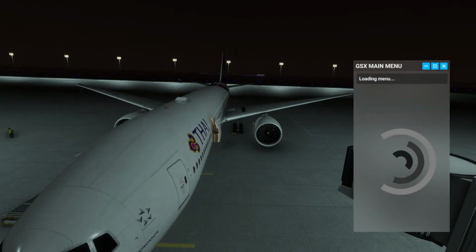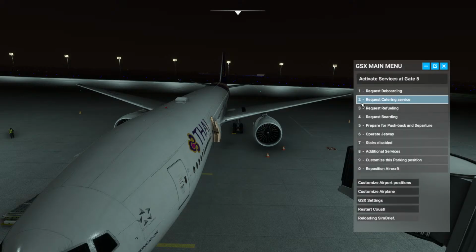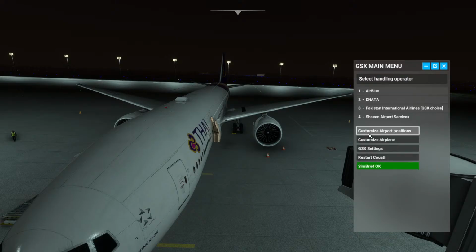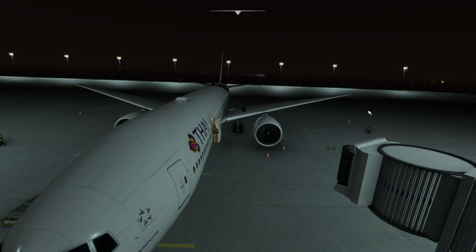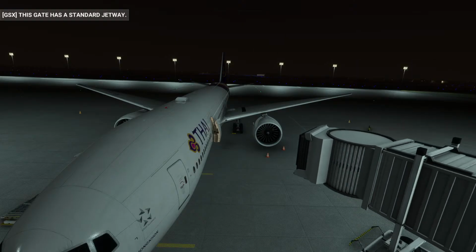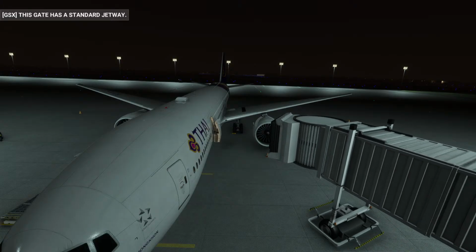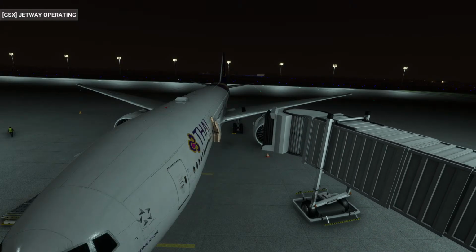This is a freeware scenery. That's top quality freeware scenery. I don't know the developer's name, but it's a very good rendition of Allama Iqbal International Airport at Lahore.